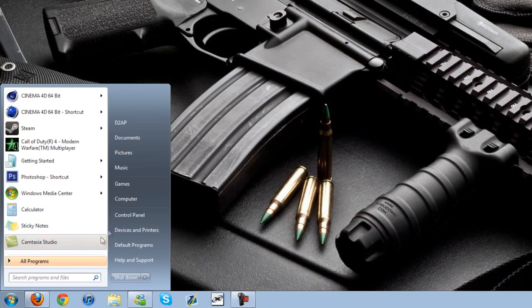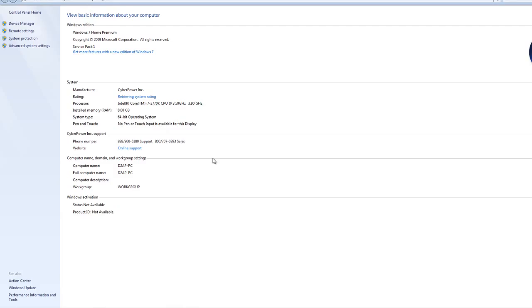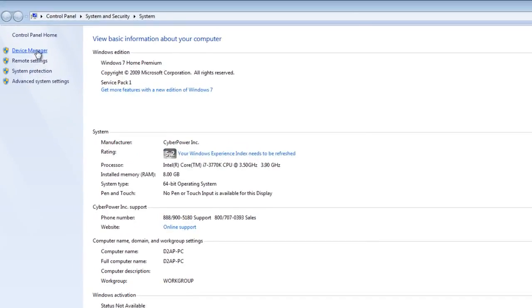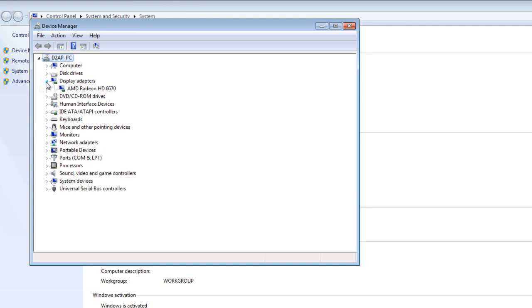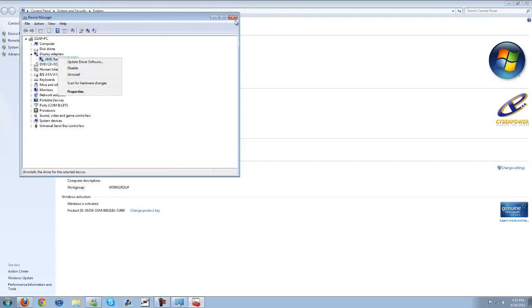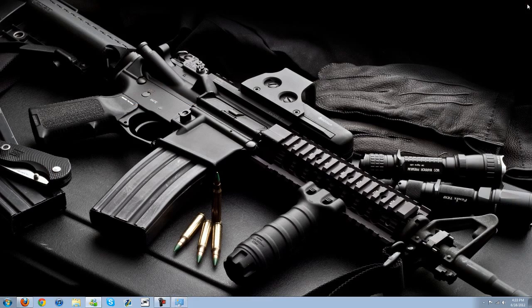Then go back to your start menu, and then here's the computer. Go ahead and right click on it, properties, and then device manager. Under display adapters here is the graphics driver. Go ahead and hit uninstall. Then your computer will go into safe mode. Go ahead and restart it. It'll start again in safe mode.